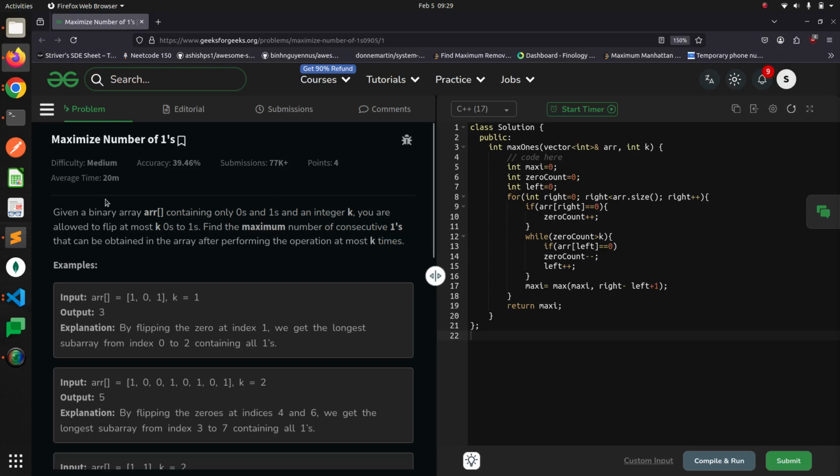Hello everyone. Today we are going to solve a GFG problem of the day, maximum number of ones.